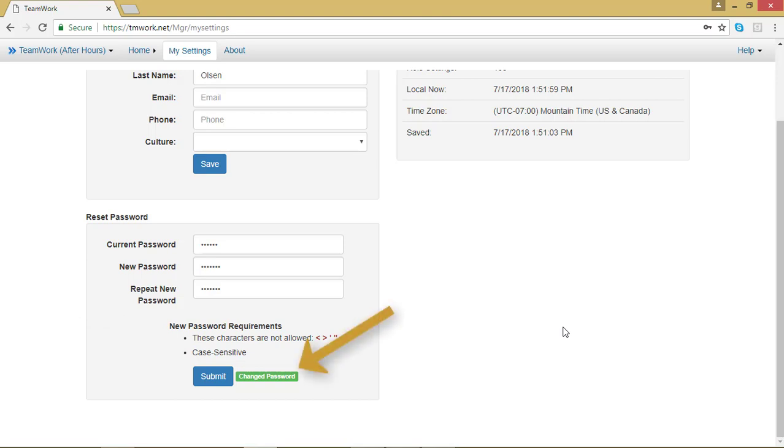You can tell that has been saved because next to the Submit button, a green bar has appeared letting you know that change went through. If you'd like, you can log out and log back in using your new password just to be sure.